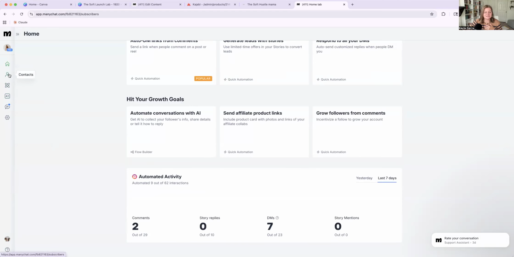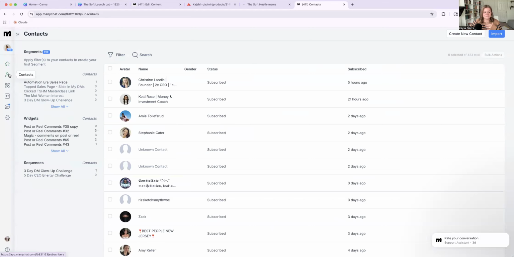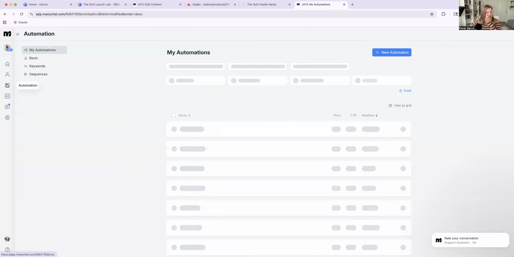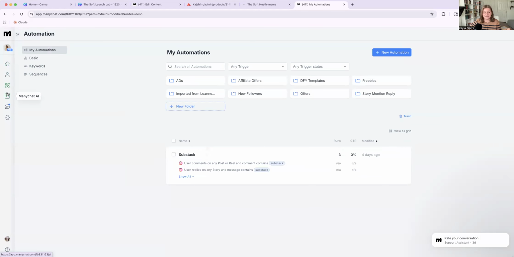And then you have contacts. So these are everyone that has triggered or jumped into your DMs. And then you have your automations. These are everything that we're going to set up. So your automation is like the funnel.